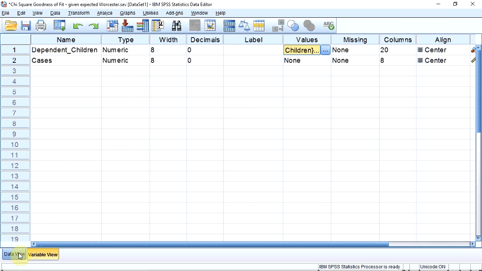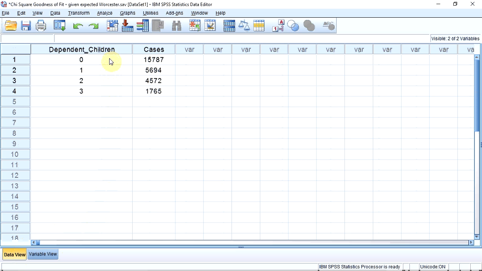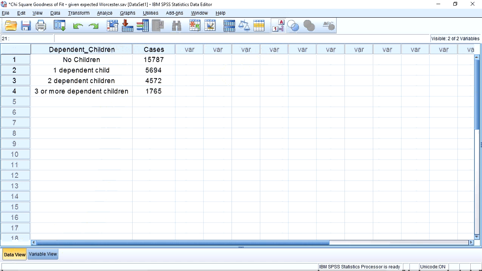Let's go back to the data view. But I can still see in my dependent children column I've still got the original numbers. I really would like to display the labels. I can do that by tracking up to this button here, which has the forked arrow going to A and 1, and clicking. We now see in the dependent children column my labels are being used. So the data is now ready, except SPSS expects me to put one data point per line.